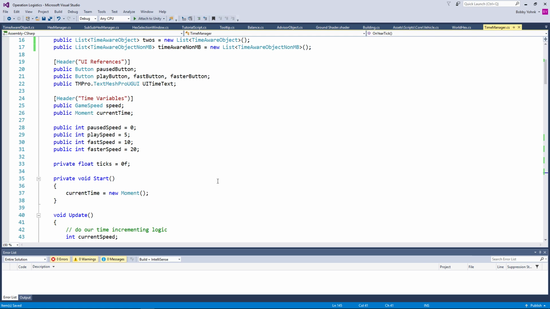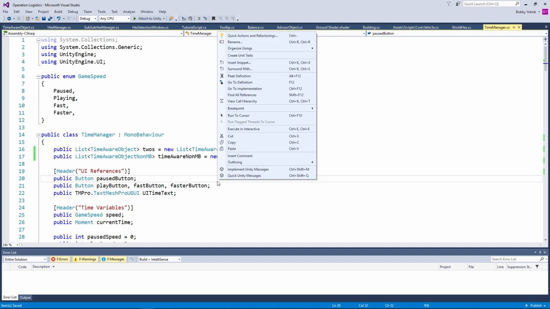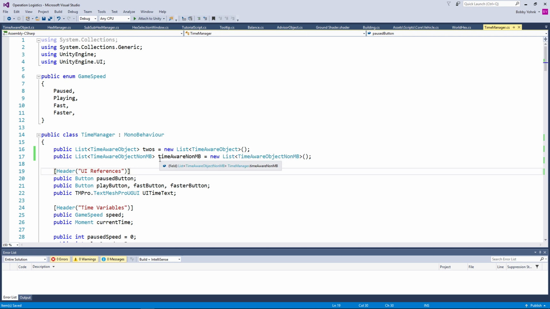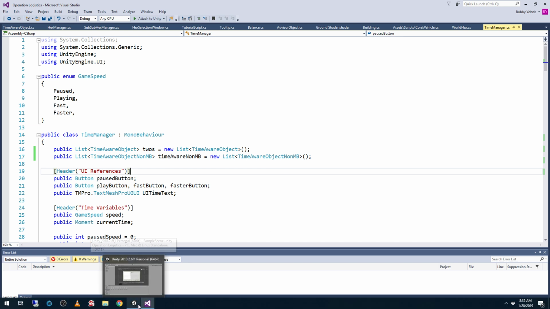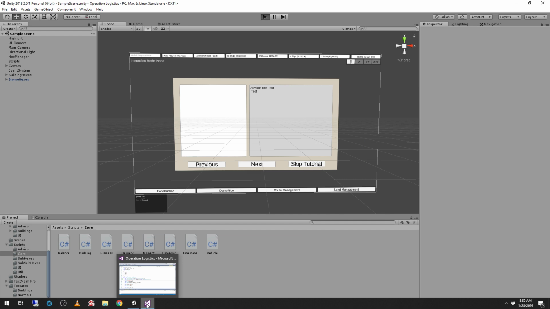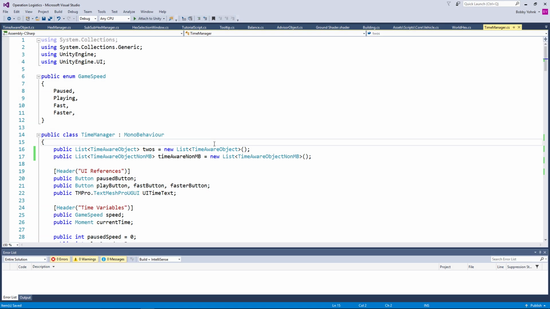So now it should work exactly the same, whether it's a mono behavior or a non-mono behavior, and based on how we want to do this, for example, the business obviously should be a mono behavior, but it also needs to be a time-aware object. Unity, are you okay? Unity is not okay.